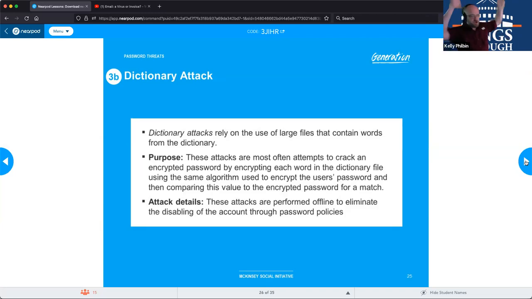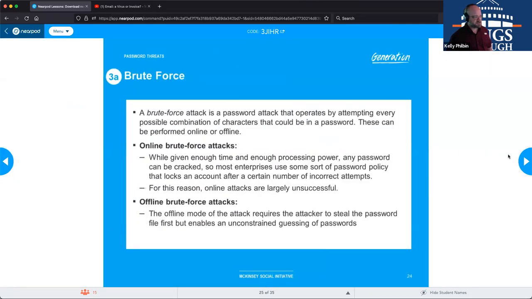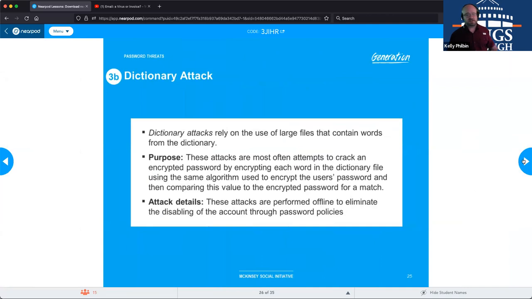A dictionary attack basically has all common words in all known languages, so it doesn't matter if you're using a different language. And it's going to try those first rather than just randomly submitting characters. And again, much like brute force, these attacks are typically done offline using the password file, trying to match that hash or that encryption algorithm. Questions so far? Brute force is pretty much just random numbers and characters. Dictionary is a little more targeted, using common words, names, phrases, things like that.